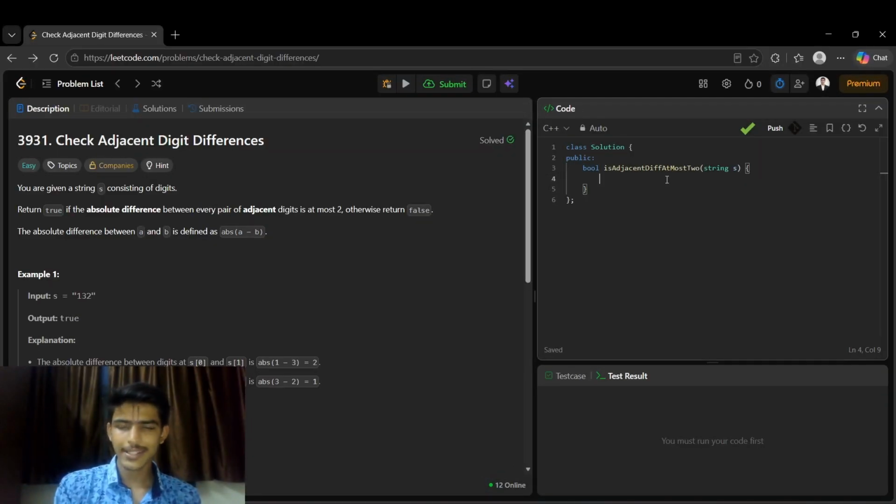We are given a string s which contains a number of digits in the form of characters. Our task is to return true or false based on a condition: if the difference between each and every pair of digits present in s is greater than 2, we need to return false. But if every difference is less than or equal to 2, like 1 or 2, then we need to return true. So this is our simple condition.